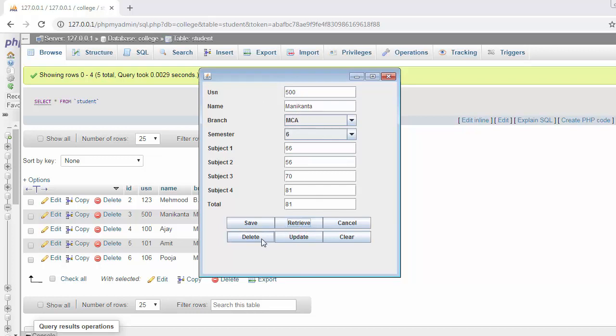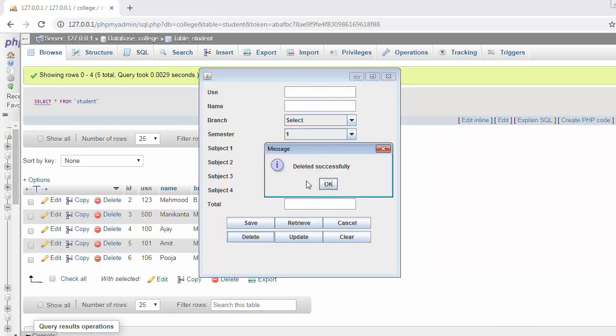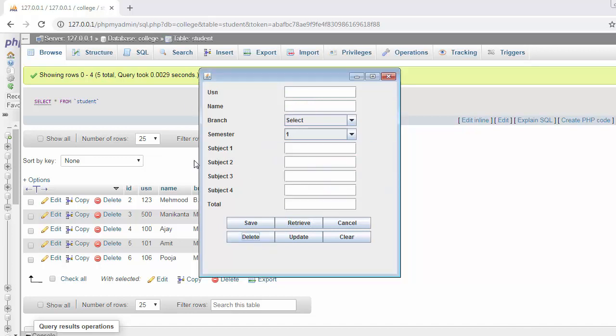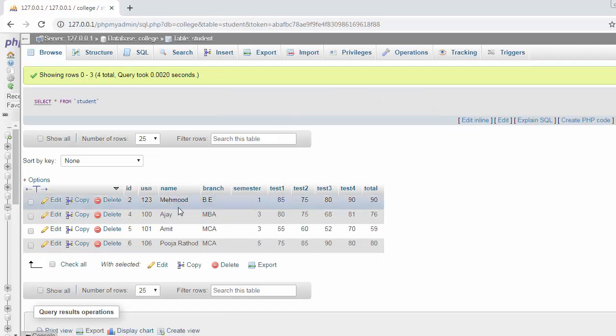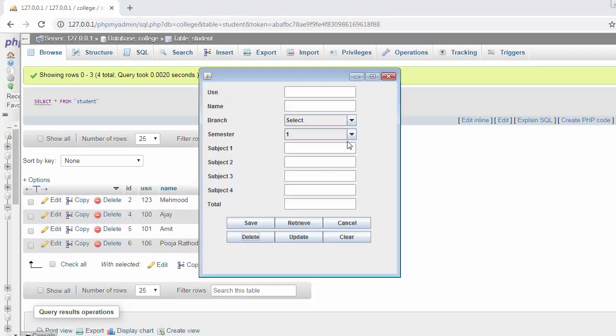Now if I want to delete the information of this record, I can do that by just clicking on delete. It has displayed a message as deleted successfully. Now let's refresh the table. You can see that the record of USN 500 is no longer present in the database. Now let me bring the old record 106 back.